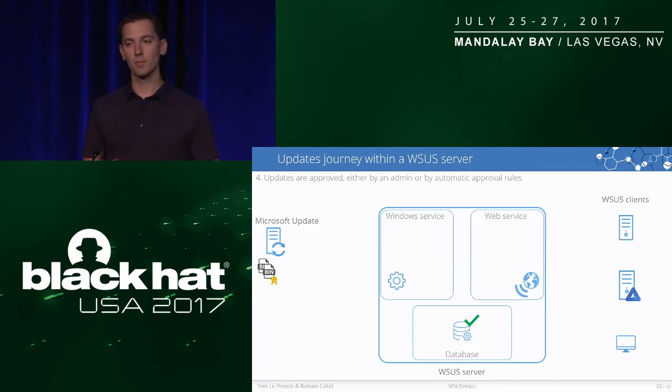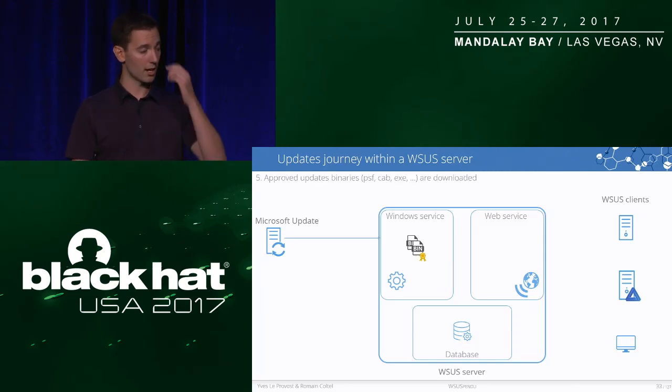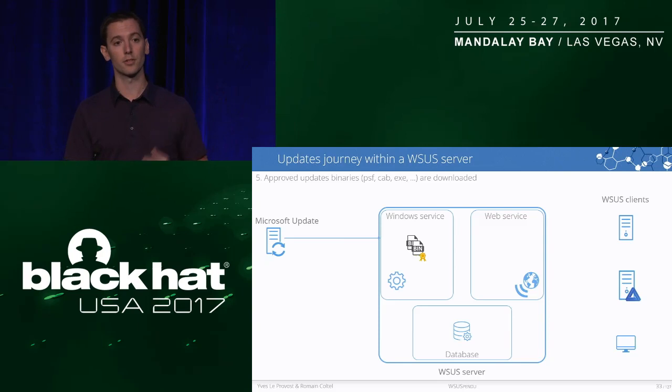Afterward, there's a step of verification that the administrators need to do. It can be automatically approved using automatic approval rules that we will talk about later. And when the updates are approved, by default, the binaries are downloaded. And the first thing the Windows service does after downloading the binary on an HTTP channel is to check the signature. Again, if it's not a Microsoft signed binary, then it's rejected.